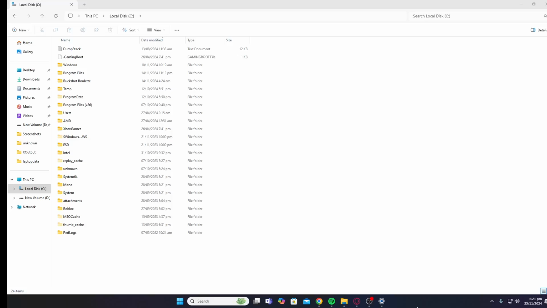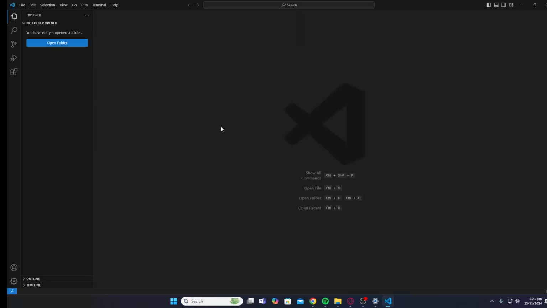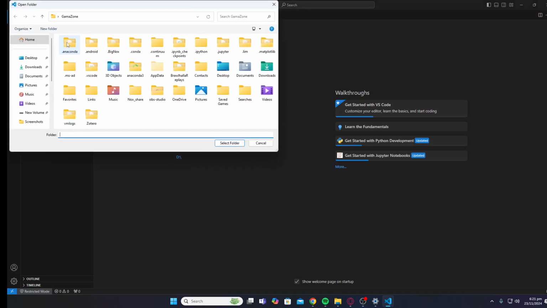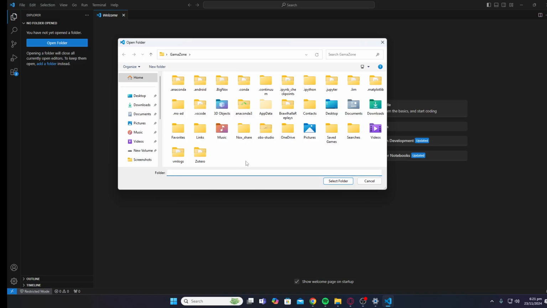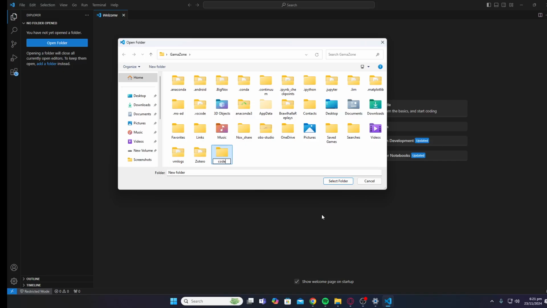In today's video, I'll be telling you how you can start Visual Studio Code. So first of all, go onto your search menu and just type in Visual Studio Code and open up the app. Next thing you're gonna do is click on open folder. Now over here you can create a new folder and give it a name and then click on select folder.